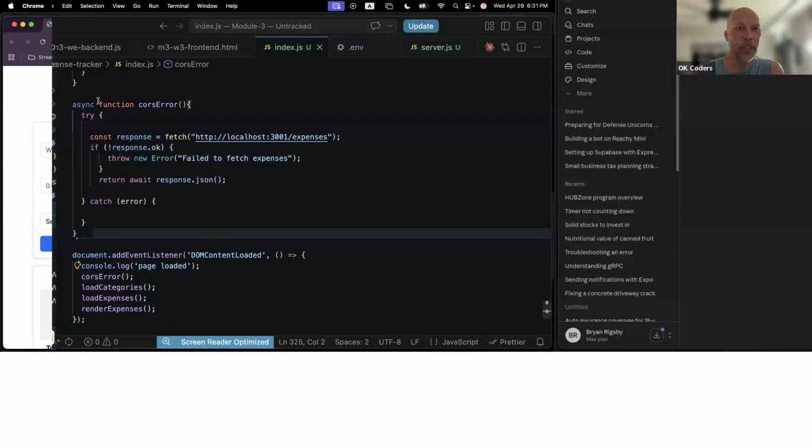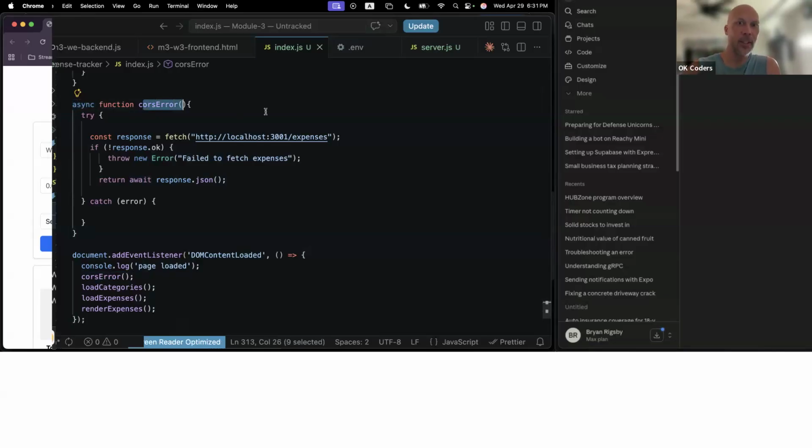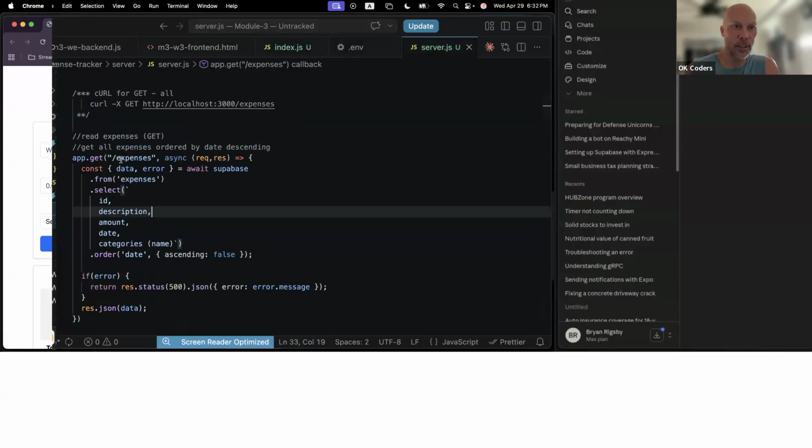So we made an async function, corsError, that we're going to use to reach through to the server and try to get all the expenses. We created the fetch, which is going to replace the curl that we were using. For a GET request, all we need is the URL endpoint. So we just pass that in here, and this is going to hit our expenses route over here on our server. So localhost 3001 in my case, /expenses.